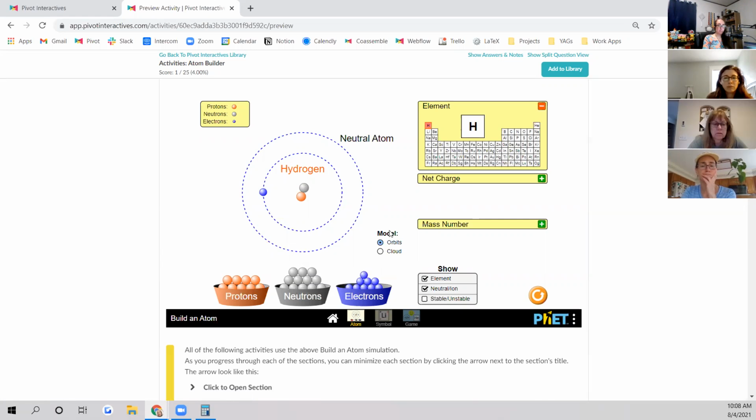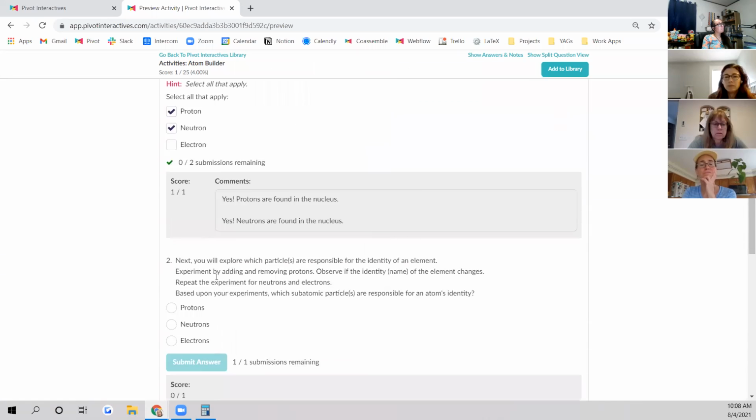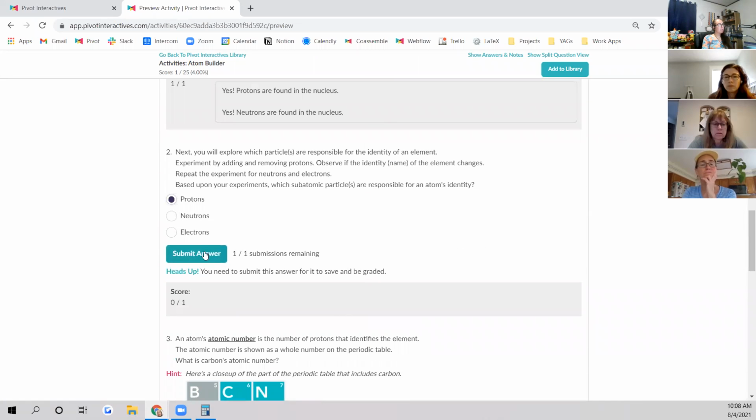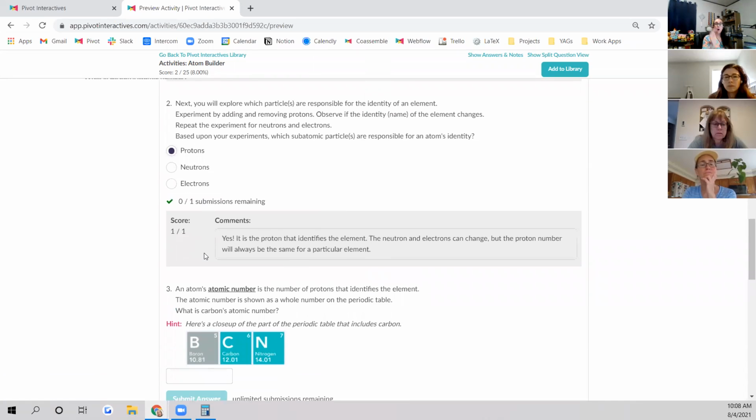Also, a fun fact about the simulation. Notice that the electrons are slightly smaller than the protons and neutrons. Just a visual thing that a lot of people sometimes miss. So I would say that the protons change the identity. All of these are the exact same questions I've asked my students a million times.